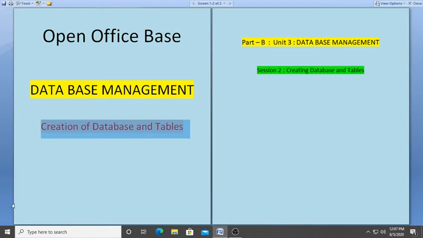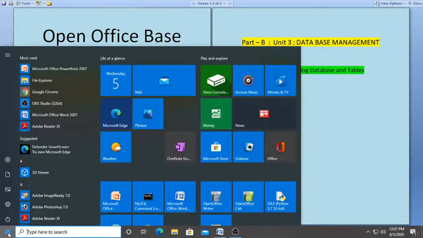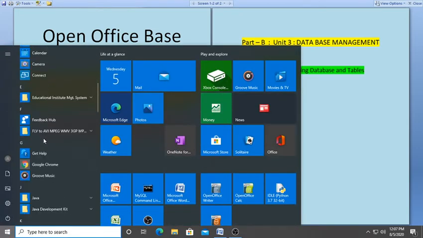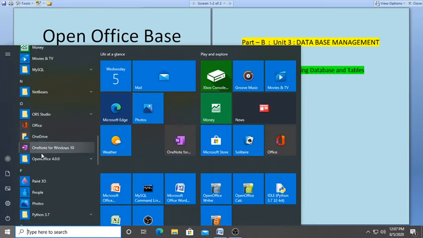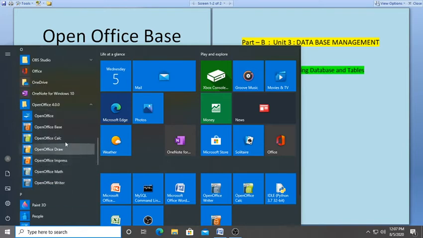So first you have to start OpenOffice Base. For that you will click on the start button. From there you will select the OpenOffice Base software. You will find it here, you have to go to OpenOffice 4.0.0. You can choose any version. Click on this. From there you will click on OpenOffice Base, this one.